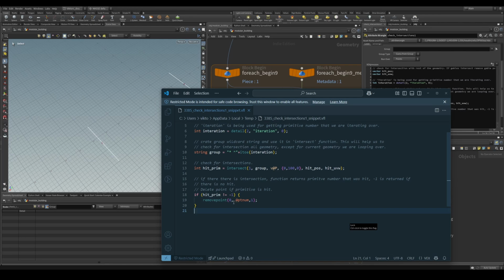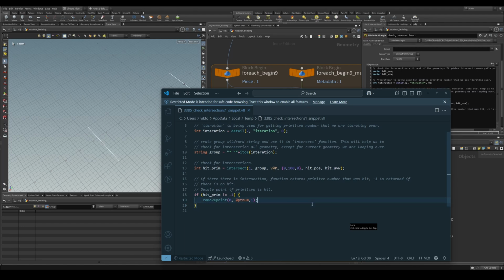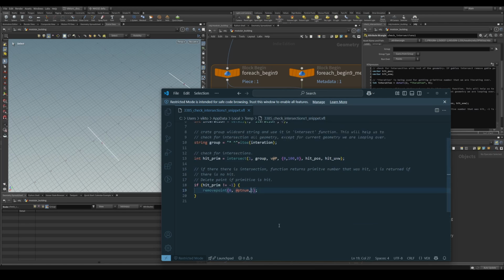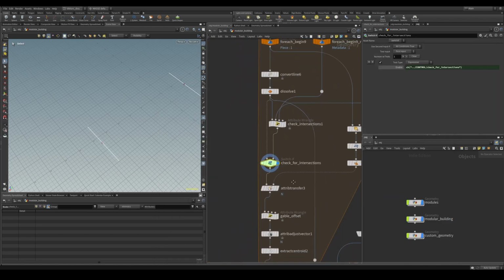This is done by removepoint, with the current point number, and 1 is to also remove the primitive, I think. You can see it has the ability to also remove that primitive, and we definitely want to use that, because if the one point is off the edge, that means that gable is not valid already, so we just want to go ahead and remove it anyway. And that's basically it for the intersection checking. And this is just a toggle.